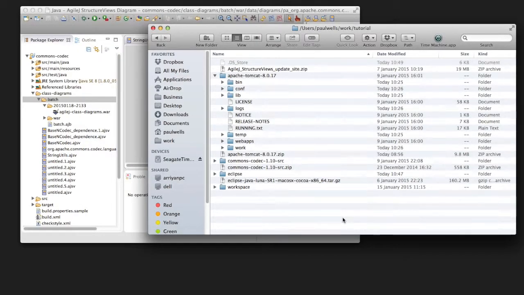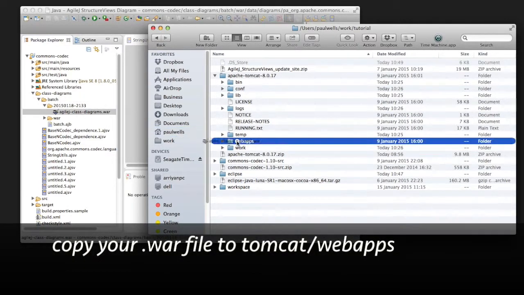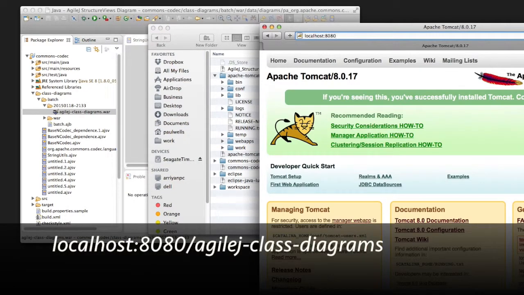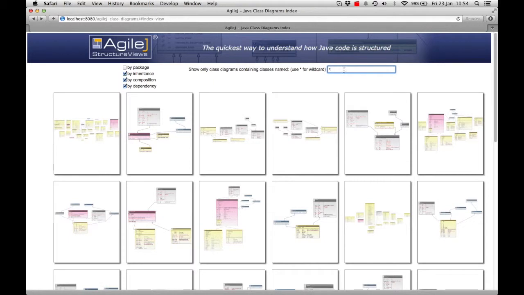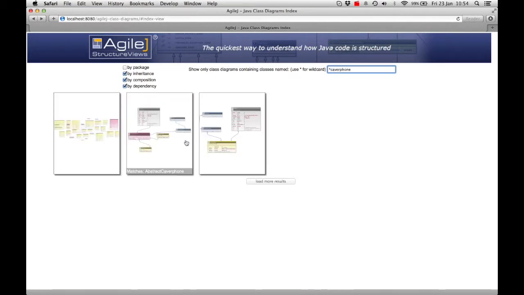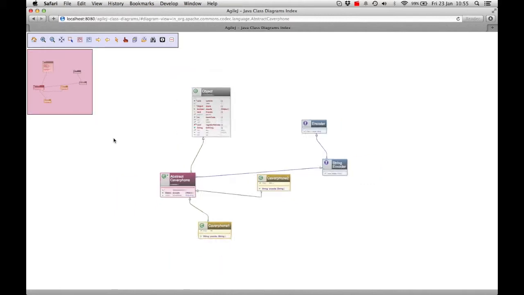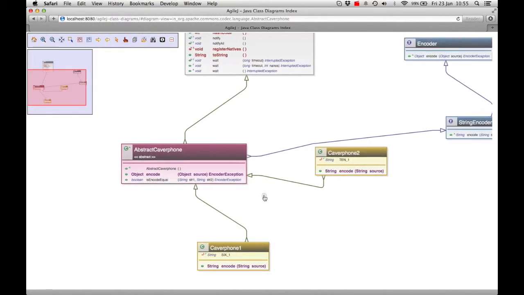A completed batch run outputs a war file in a time-stamped folder. Copy your war file to the Tomcat web apps folder. Point your browser at localhost 8080 / AgileJ class diagrams. And that's it. The result is a GWT-built HTML5 application which gives a close equivalence to browsing class diagrams in the Eclipse IDE. It zooms with the mouse wheel or the toolbar buttons just as in Eclipse.